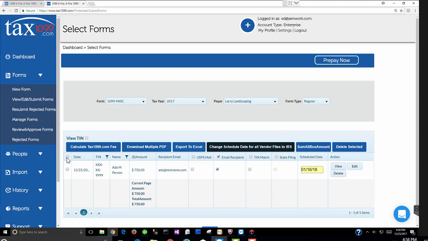Once I'm here, I can take advantage of any of the options that I see here. I can e-file the forms. I can choose for Text1099 to send them via mail or email. I can do TIN matching. I can do state filing. And I can control the scheduled date for the vendor filing for the e-file portion.